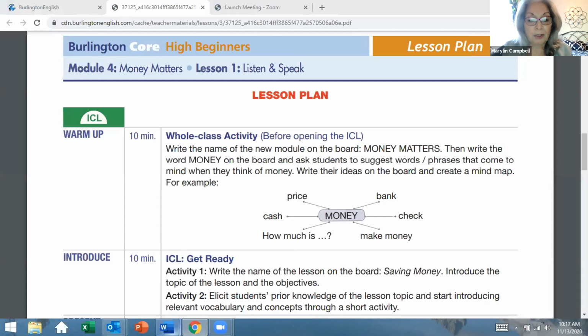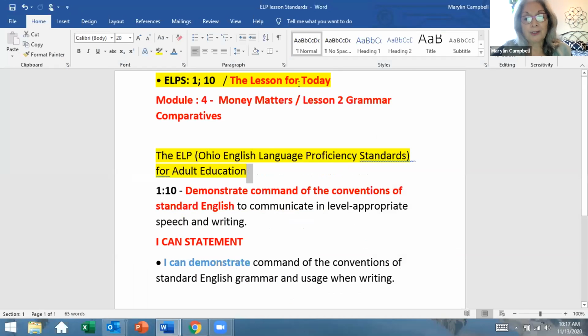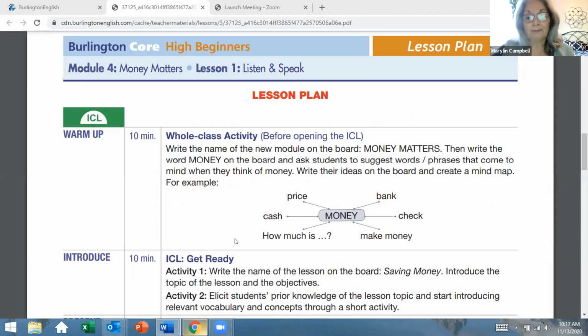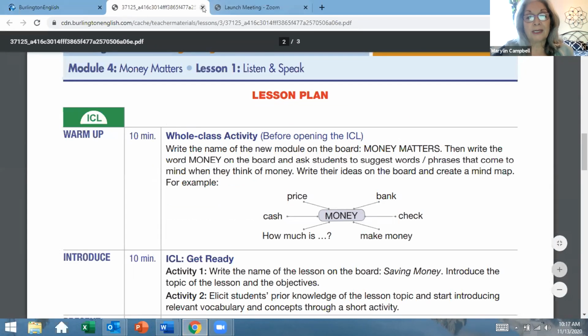And I usually also introduce the ELP, Ohio English Language Proficiency Standards, for that particular lesson. And then I use the I can statement. So it's so much that you can do creatively with Burlington. So then I go back to Burlington, and now I'm going to get out of here.